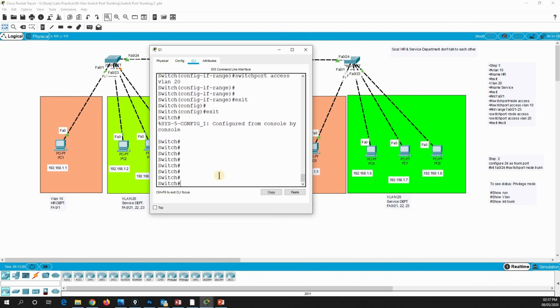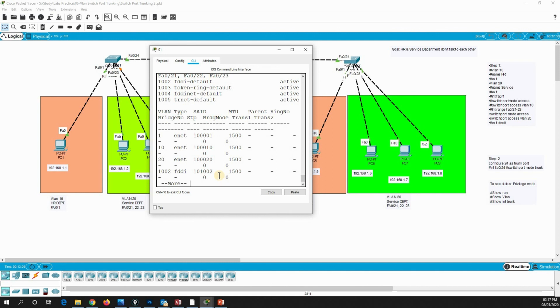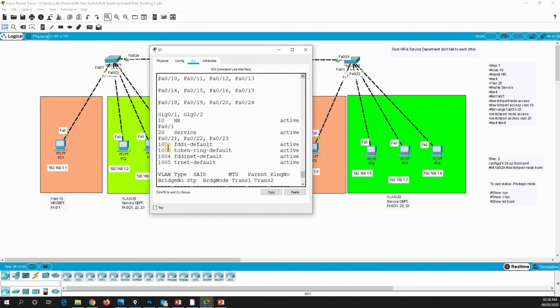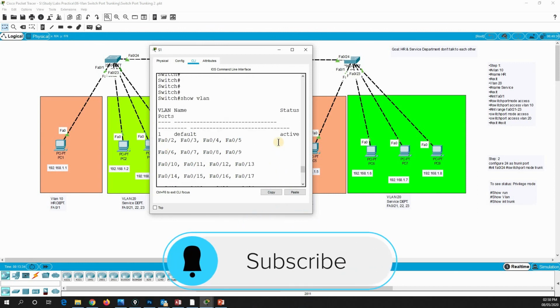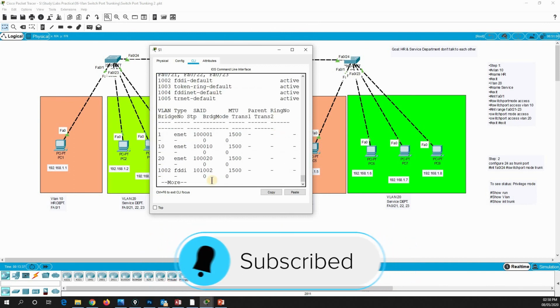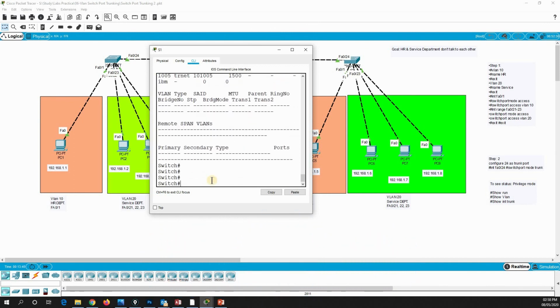So we are back to our business, and over here we can say show vlan, and it is going to show whatever we created. It is going to show us the default VLAN, then 10, then 20, and it is also going to show us the ports here. So this is our HR department, this is our service department. The service department has been applied on these ports, and the HR department has been applied to these ports. I don't want to read everything.